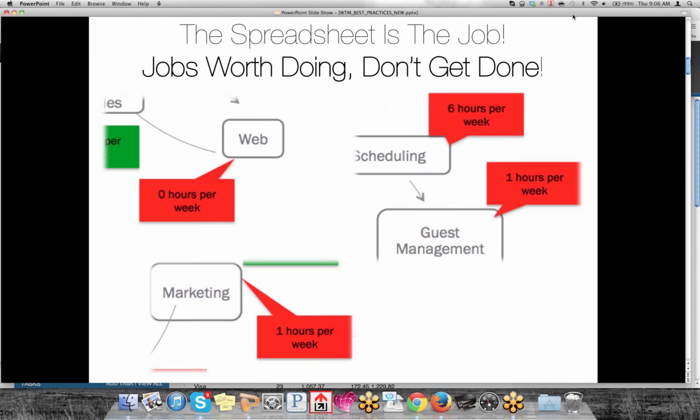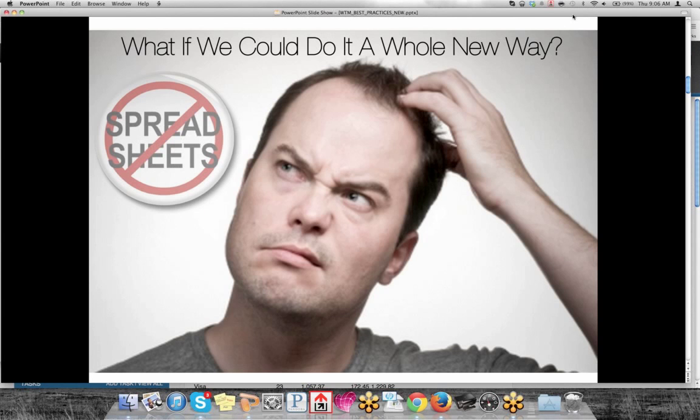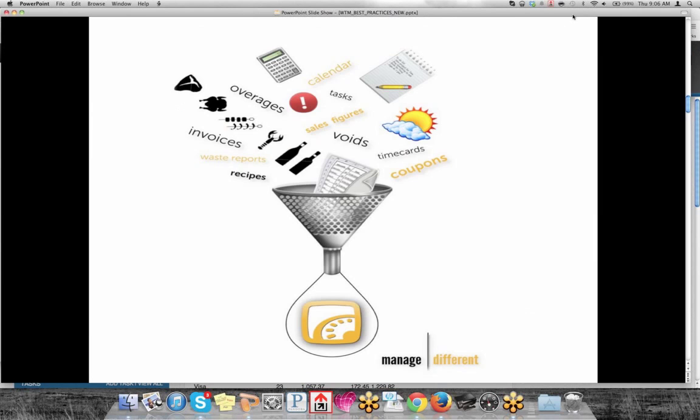And so we thought, well, what if there's a whole new way we could do these activities? What if there's a better way, a faster way using technology? And so we look at ourselves as a bit of a spreadsheet killer, and this whole new way was the WhenToManage platform that you see today.